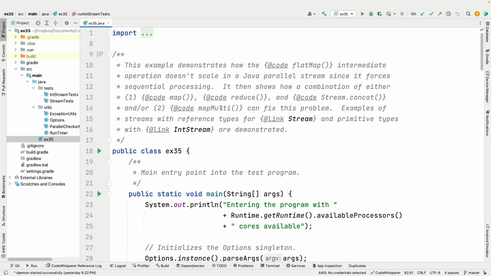And this example is going to show how you can overcome the limitations with flatMap, which doesn't scale with Java parallel streams. And it's going to show a couple different ways to do this. One by using map, reduce, and stream concat, and the other using mapMulti to fix these problems.